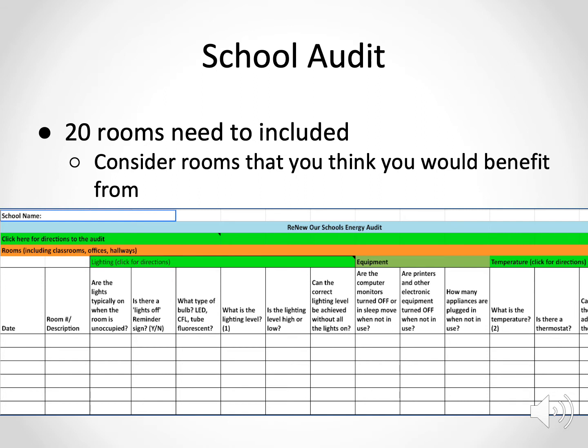At the end of the audit, there are a few pages. At the end of the audit, you do have to figure out the 5 areas of your school that really need the most attention in order to save energy. And you have to do 20 rooms of your building. So try to think of ones that would benefit you the most.